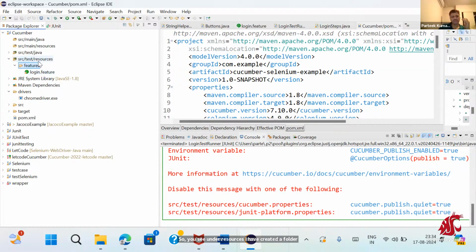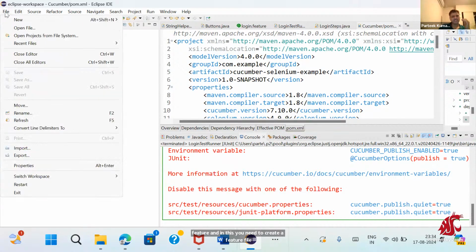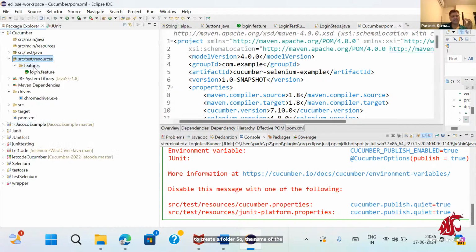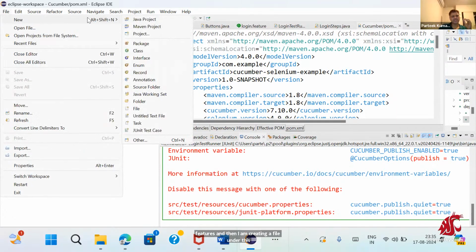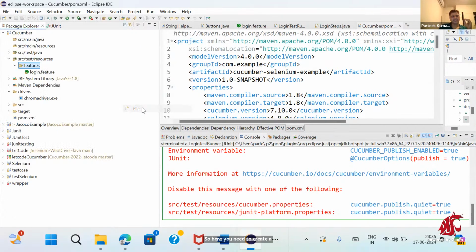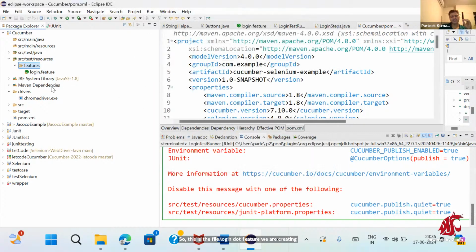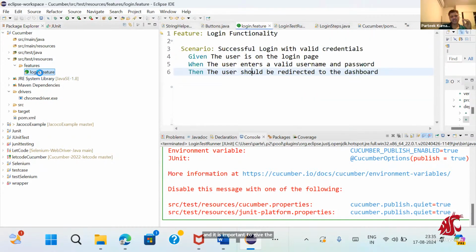First of all, go here and create a folder. The name of the folder is features, and then I'm creating a file under this. Here you need to create a file, and name that file as a feature file. This is the file login.feature we are creating, and it's important to give the extension as .feature. When you give the file name as .feature, you see it will have a different icon on it.